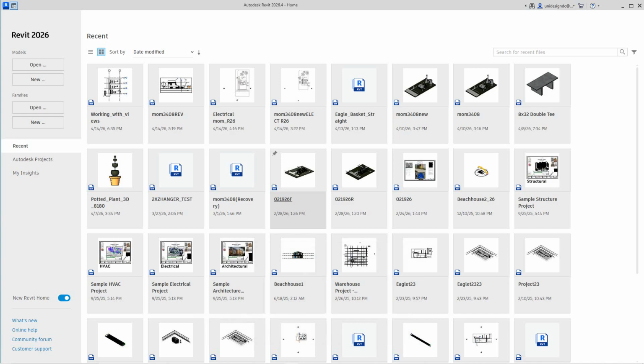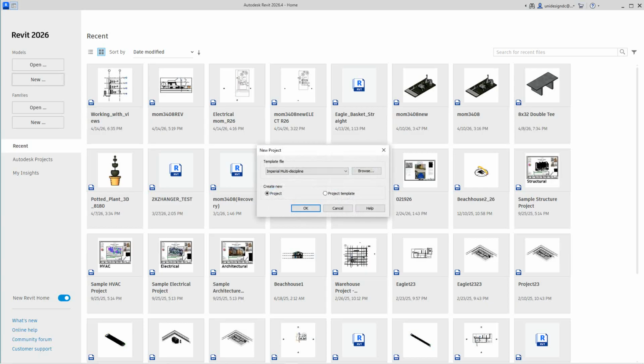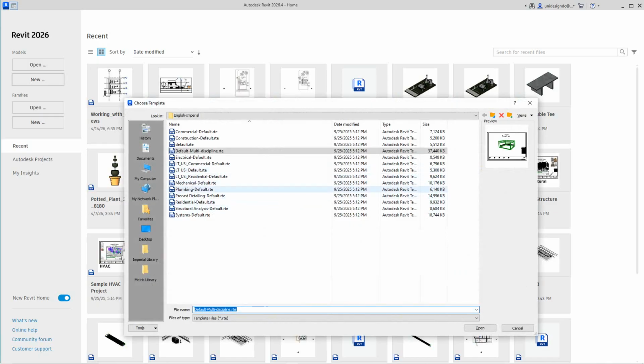I had a question about system families, so I'm going to break this down as simply as I can. A system family is a part of a system. So I'm going to open up a new project here, and let's look at a mechanical template for this exercise.